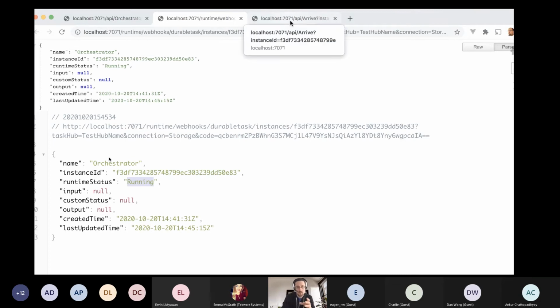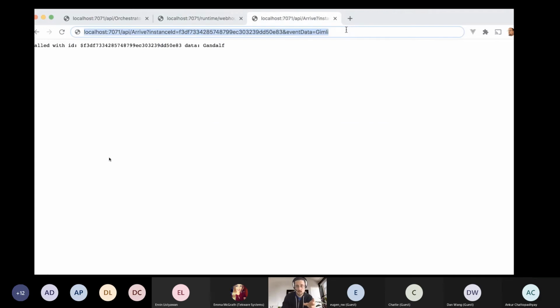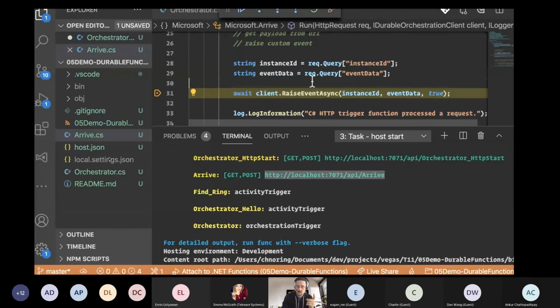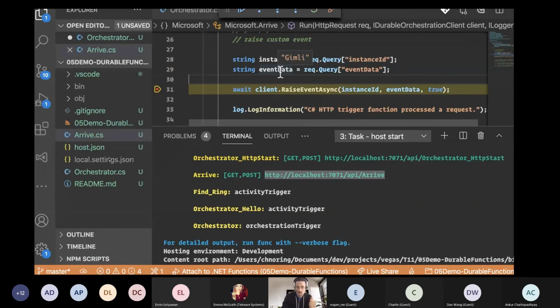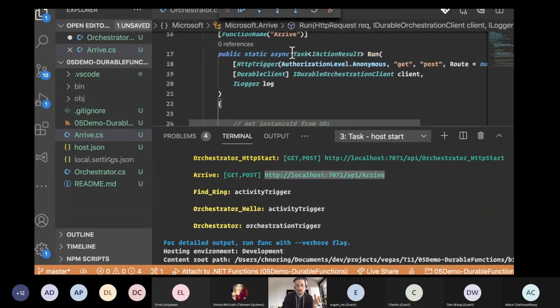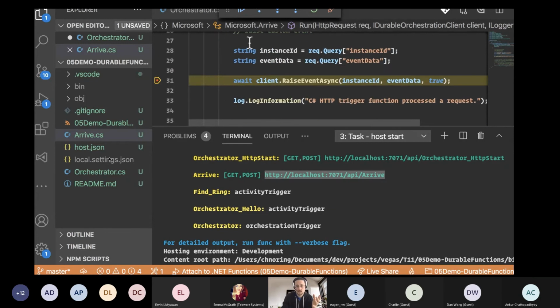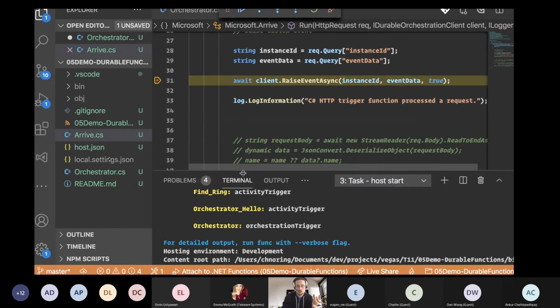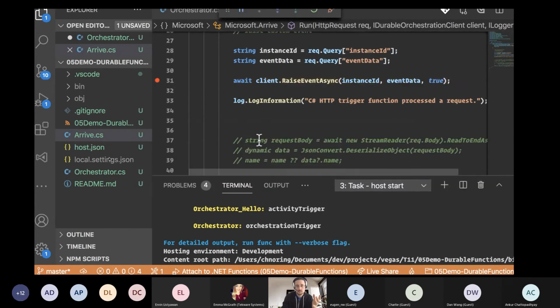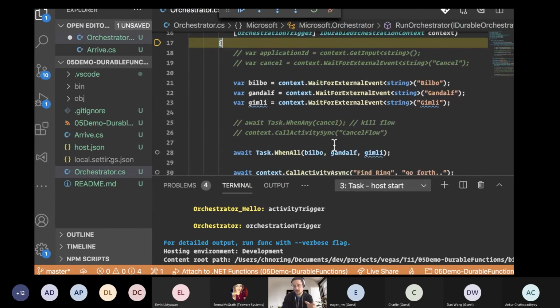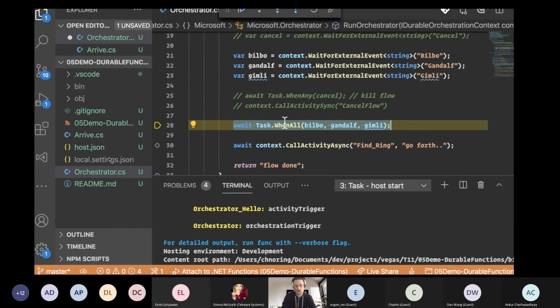So let's head back to that tab again, and let's raise the 3rd event out of 3. So we go back here and we hit enter. At this point, the arrive endpoint is being hit for the last time because now we have the 3rd event that we are waiting for, and we're just going to let that debug breakpoint go to the orchestrator. Once we come to the orchestrator, we can now see that all 3 events have happened, and we expect line 28 here to actually say, good, let's move on to line 30.